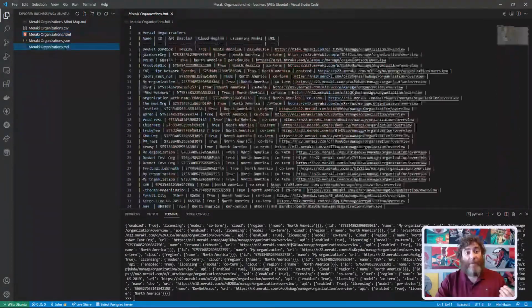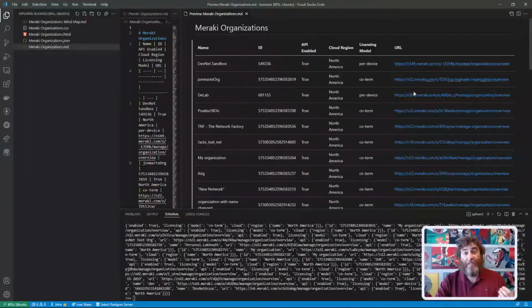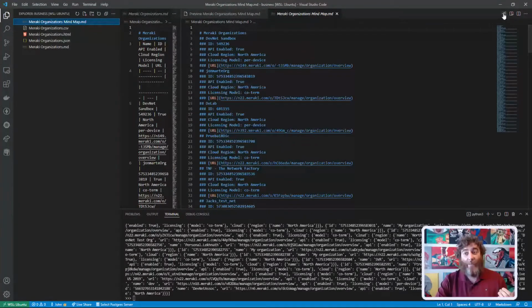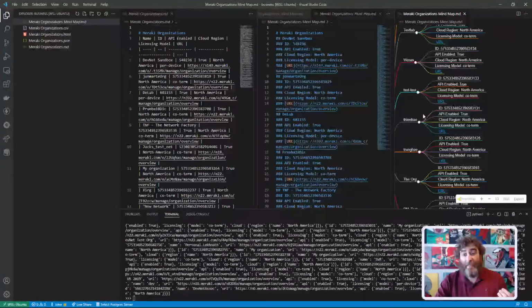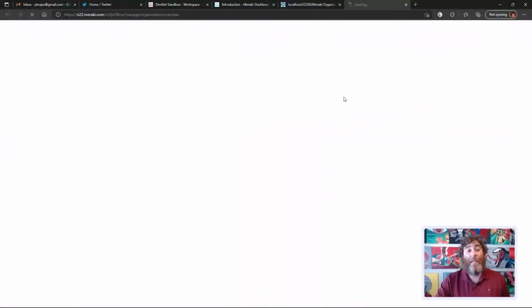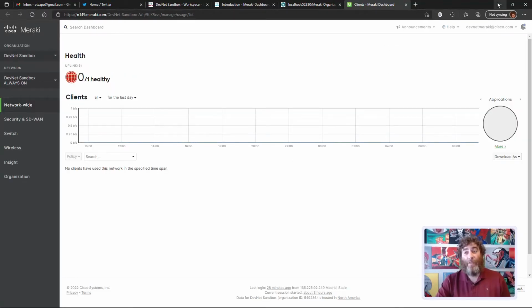We also have it in a tabular markdown, which renders very nicely and has working hyperlinks. And then, of course, we have the mind map, which looks really nice, and we get a leaf per organization with working URLs that take us to that organization's dashboard, all from the API system with one command, Business Ready.